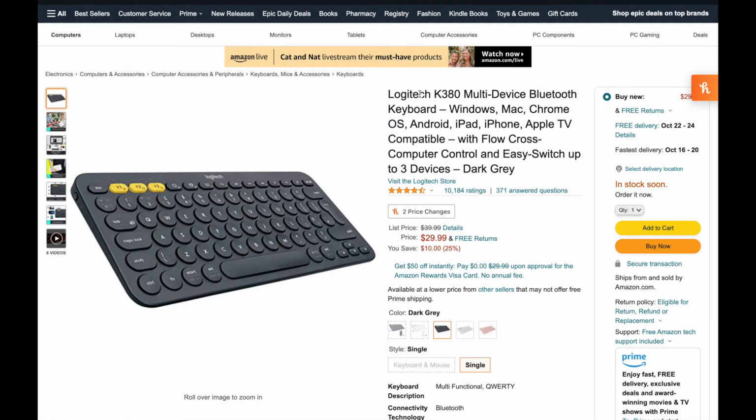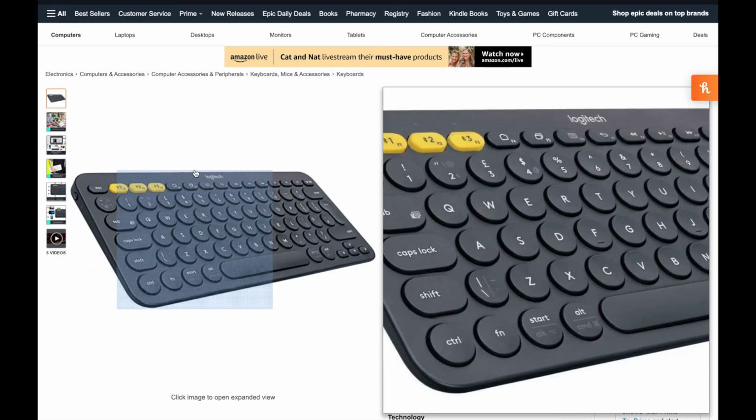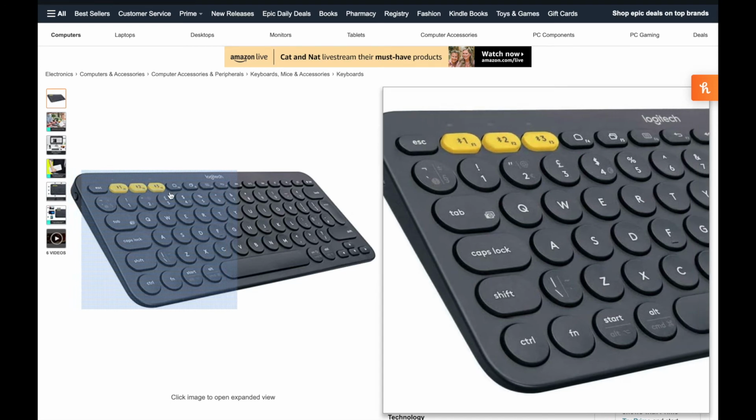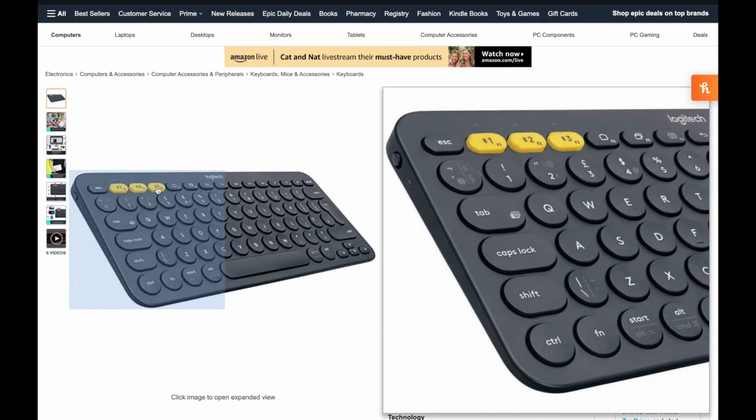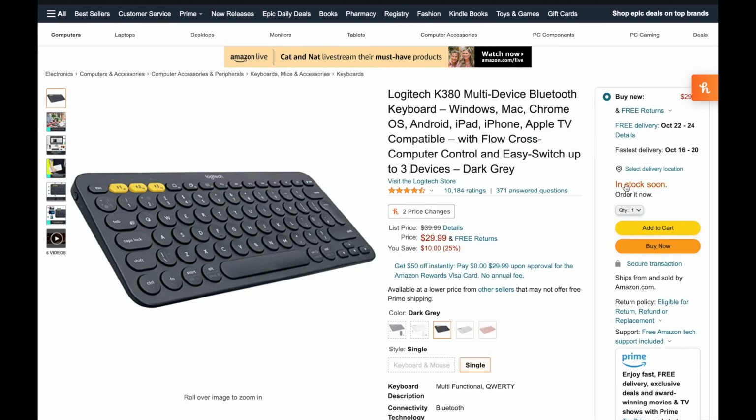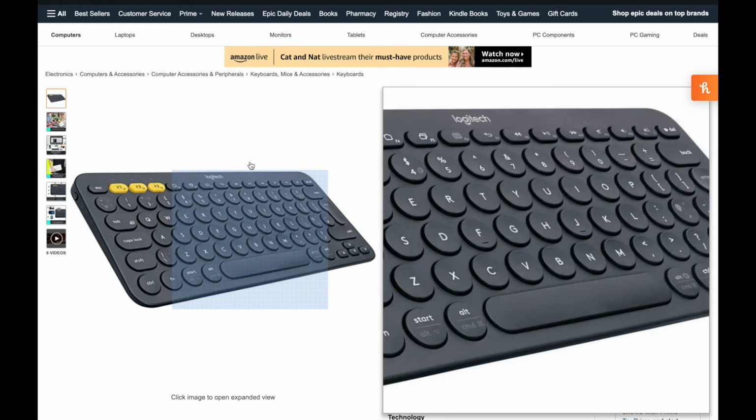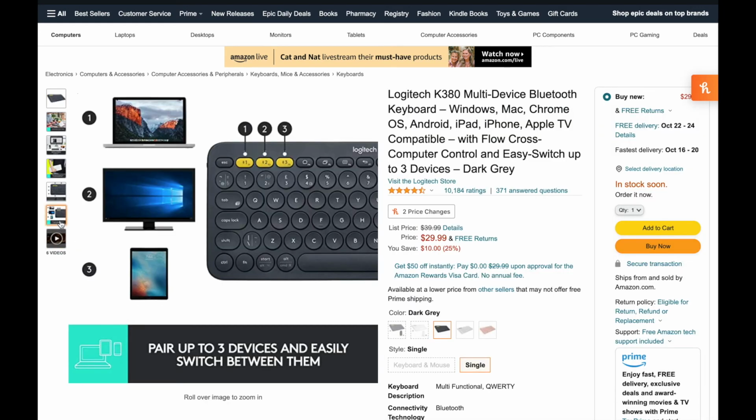I'm giving away one of these, a Logitech keyboard. It's multi-device, which means you can connect it to not just one device, but three, using these yellow buttons right here. It's very lightweight. You can use it on Android, not just Apple. And yeah, you can easily put it in your backpack. There's multiple colors, but I'm going to be giving away the dark gray. You can buy this for $30 right now.